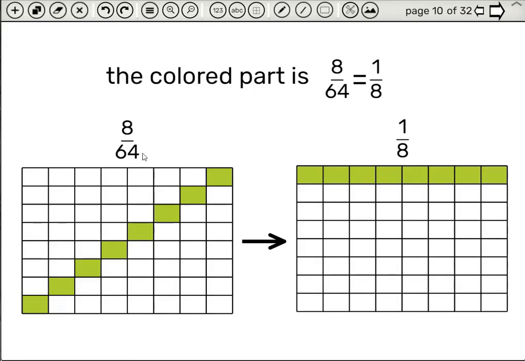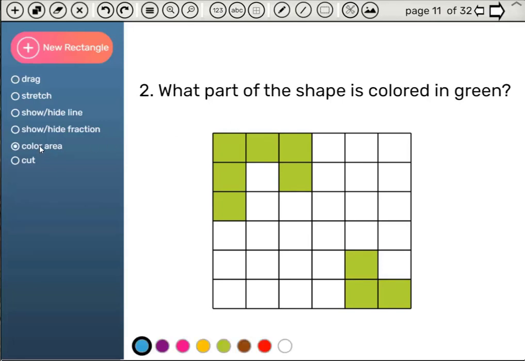8 over 64 is reduced to 1/8. In the next question, the idea is that the students imagine these 3 parts moving here. Now, we can hide all vertical lines and all horizontal lines.